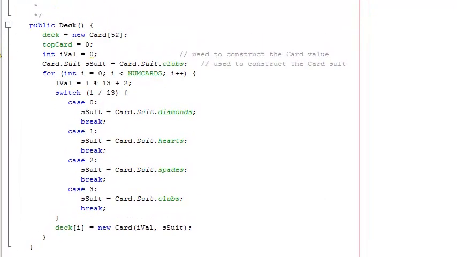Pay attention to how construction happens with arrays of objects. We saw the declaration for our card deck up above. Now we see that we are instantiating 52 object references to card. So this will allocate the space for the 52 cards. And then we set the top card to 0. I have an ival equal to 0. Now the ival is going to be used to construct the card value. S suit is initially set to clubs. We will be using the S suit to set the card suit.